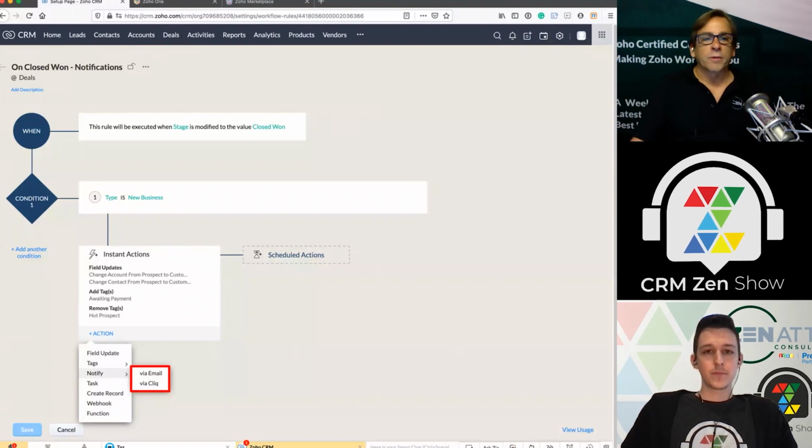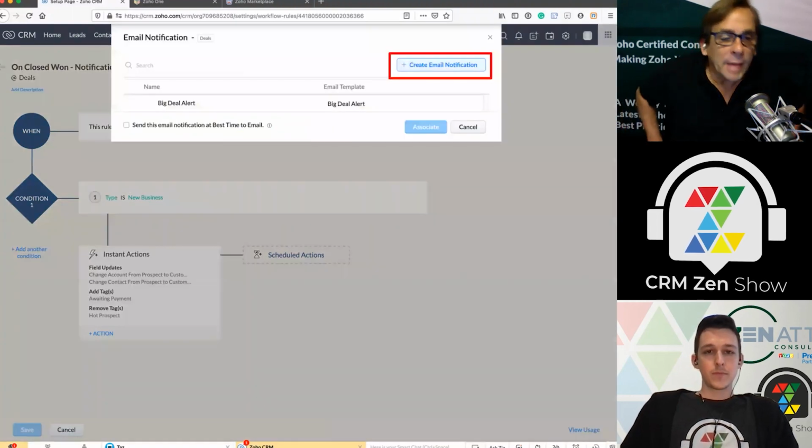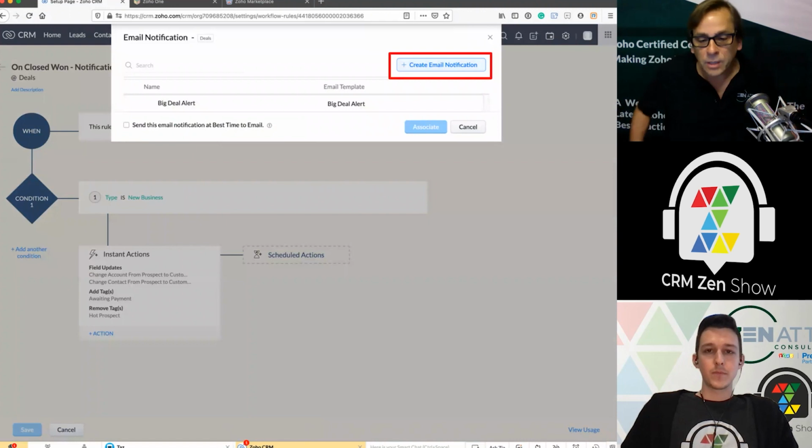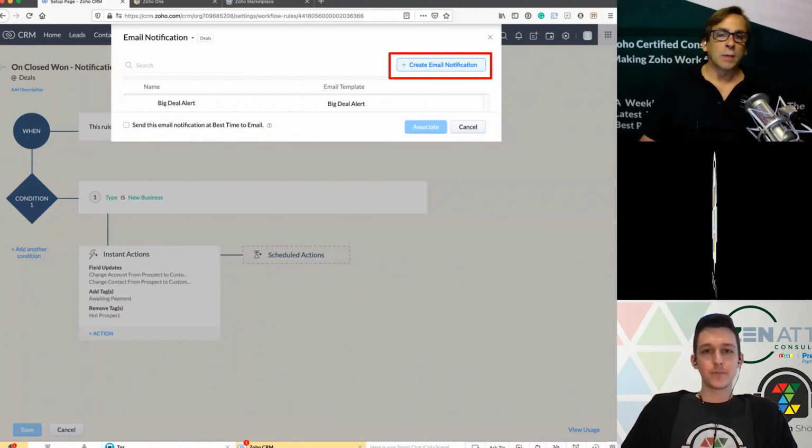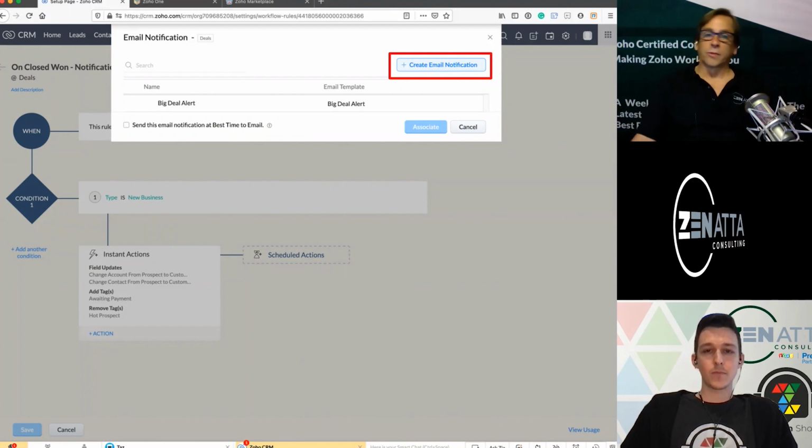So let's talk about Notify. Maybe you have someone who's not in your organization and this deal has just closed. Maybe you use an outside bookkeeper. So you want to create an email notification.